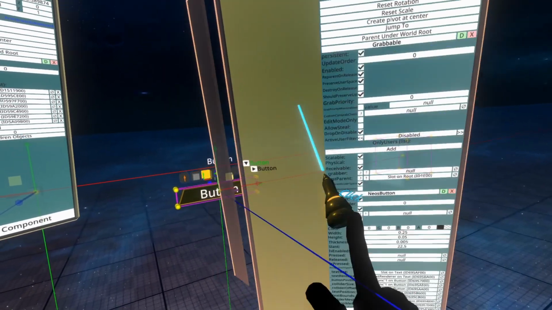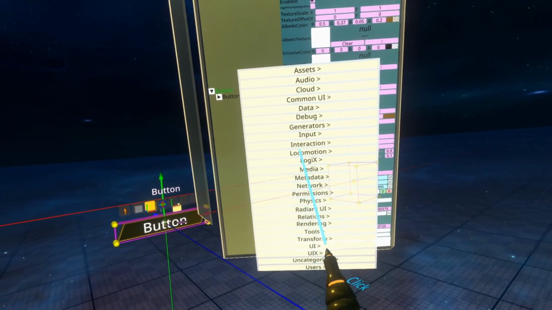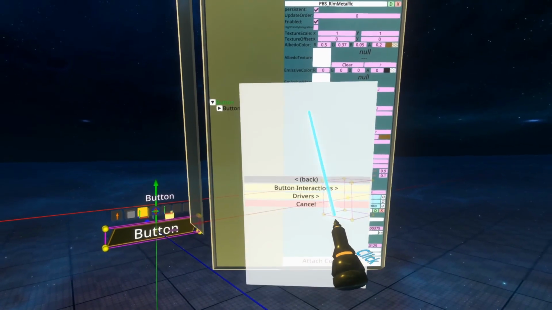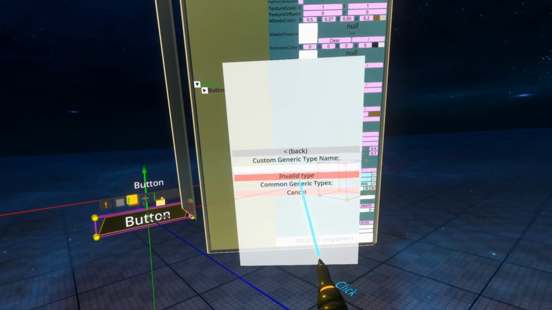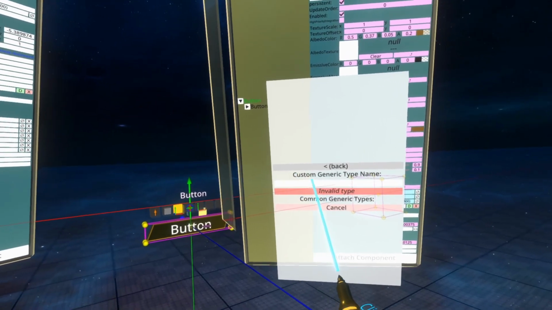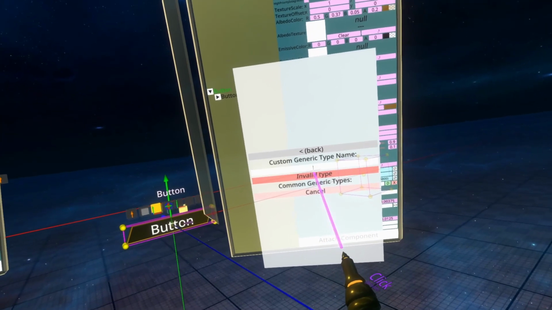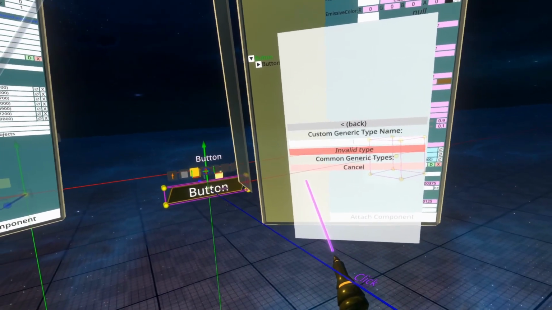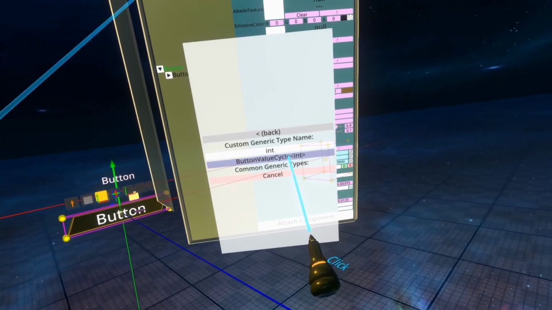I'm going to open the inspector on the button, and I'm going to go to the bottom here, and we're going to add that new component. So if you go to attach component, common UI, button interactions, button value cycle T. Like with all other T components, it requires a type name to be typed here, and there isn't a common list. Maybe Fruix will add one in the future, but right now, if you just type int, because that's what we're going to need, you'll see button value cycle int.